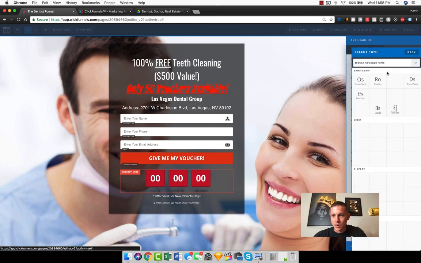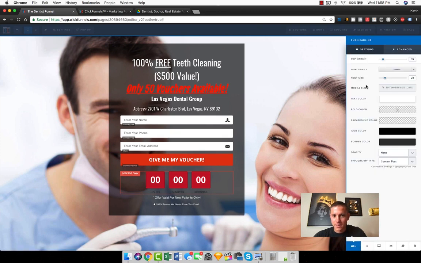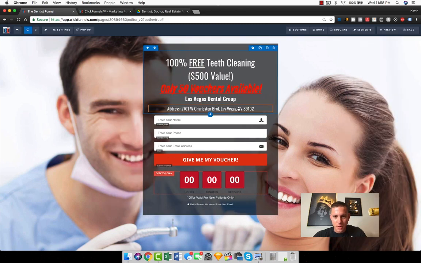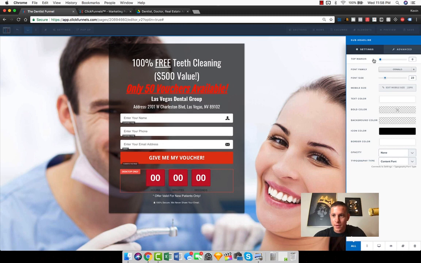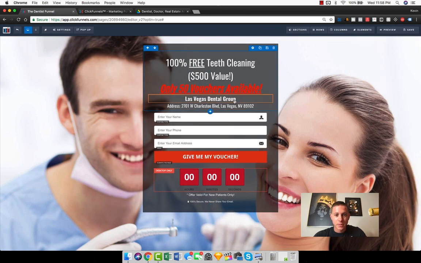But I don't really like that font, so I'm gonna change it to Oswald. I like Oswald. And now it looks all right, but there's kind of this awkward space here. So I'm gonna click settings one more time, top margin, and then I'm gonna put that to 0. So now it looks pretty good. And so I'm just gonna click save, because every time you make new changes, you click save.